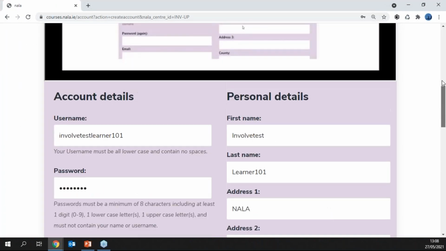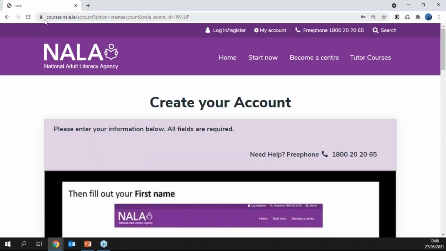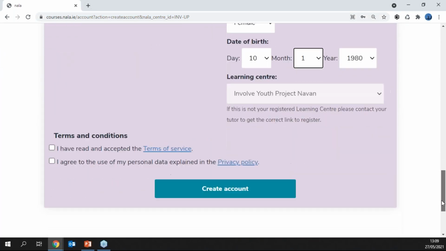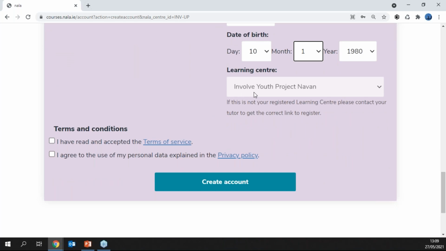So on this page here, what you'll notice is a long link, courses.nala.ie, and then there's a long piece to it. So this is emailed to you as a centre tutor. And there's a code in here at the end, a particular code which maps to your centre. So if I just scroll down this page for a minute, at the bottom you see it says Learning Centre Involve Youth Project Navan.